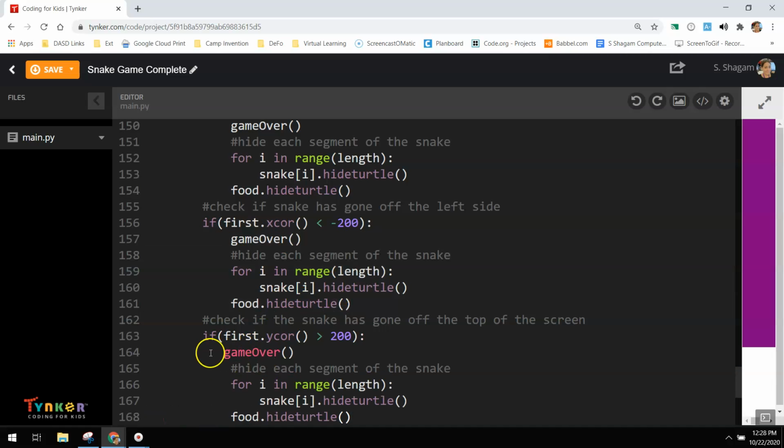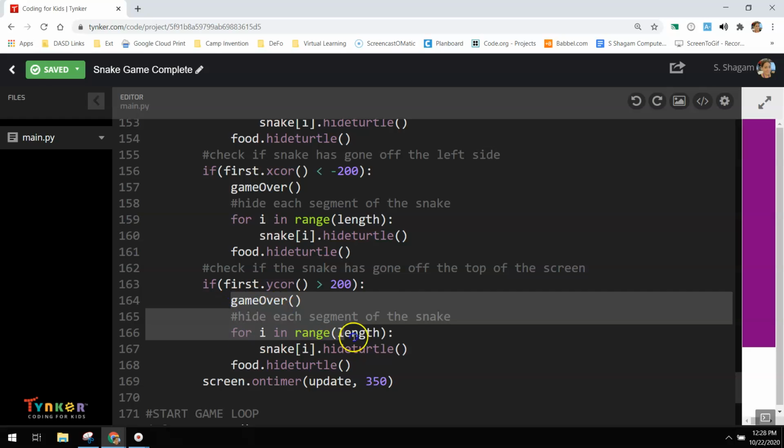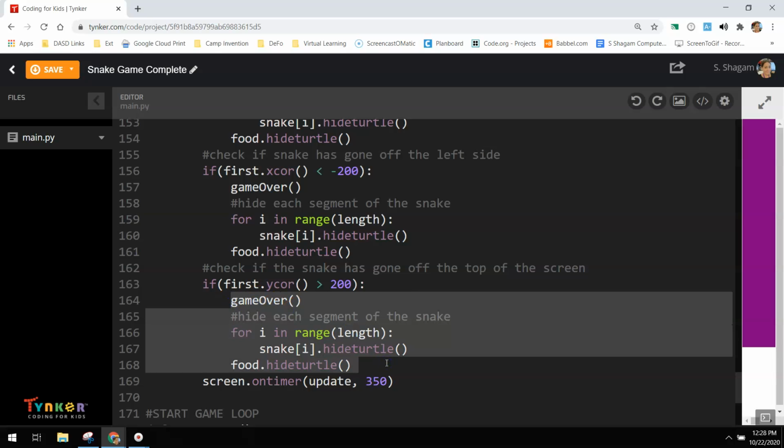Now, we've talked a little bit about functions. We could turn this into a function that would be hiding the snake and calling the game over. Then we would just make one call right here. And that actually would be best practice to do. But for ease of you understanding what's going on in this very first game, we're going to leave it just how it is.